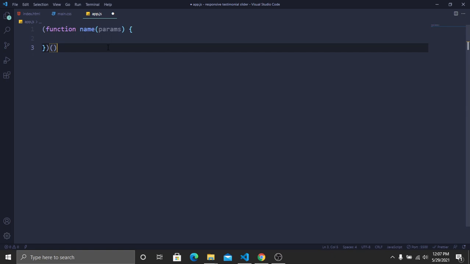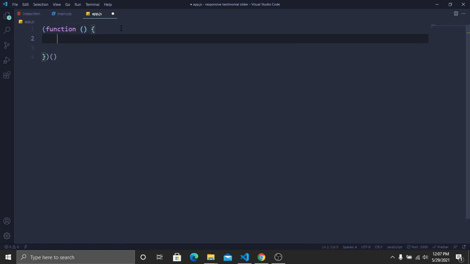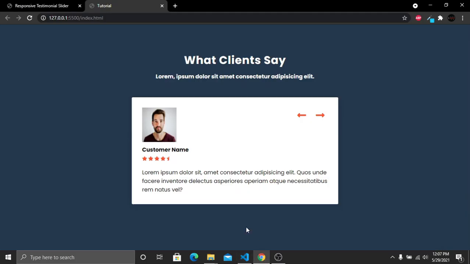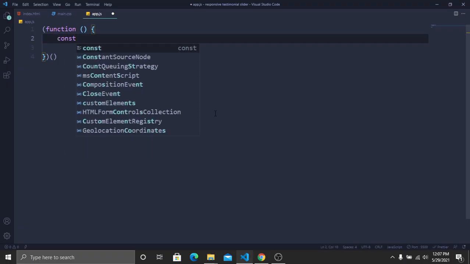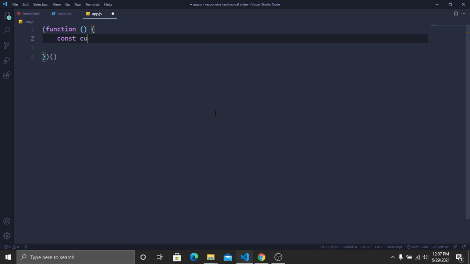and this function will not have any parameter, and I don't want to give any name for this function and the parameter also. Now from here, first we have to take some variables, and inside this variable I will store our this image, our name and our this text here. So now let's take our first variable, and we have to take const, and the variable name will be customer image.